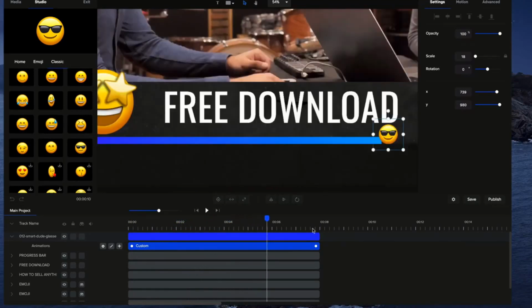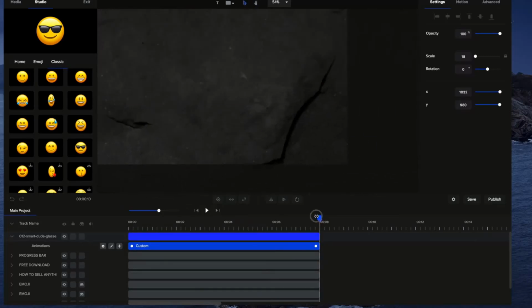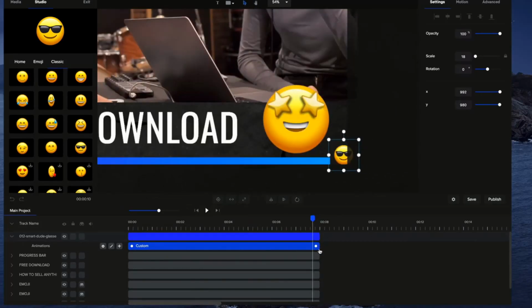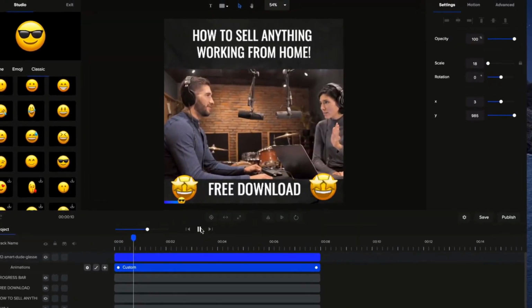Cool. Actually, because we made him end a little bit further along, it's a little bit offset, so we want to make him finish at the same point as the line. So let's just put him about here, and bring this line up as well. Put him about there. Looks good. And let's just play that through one more time.